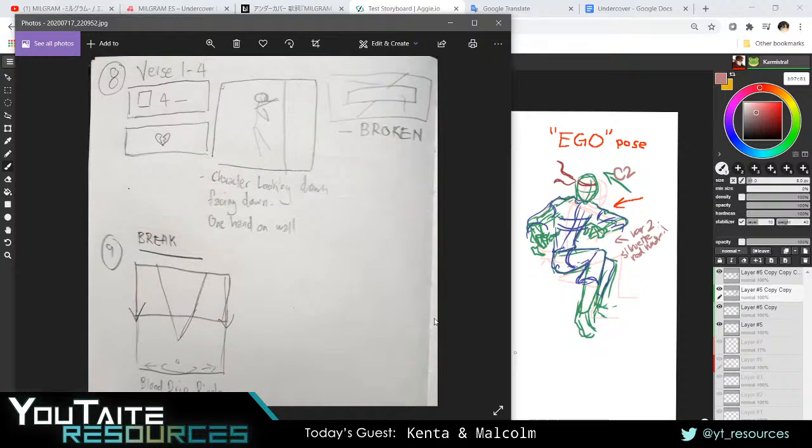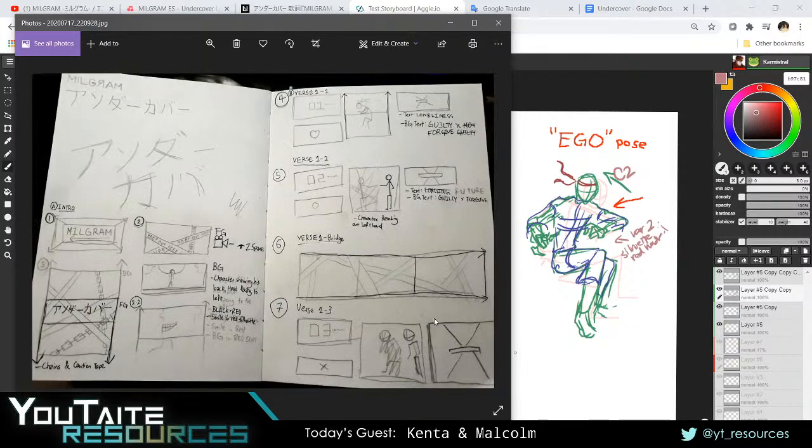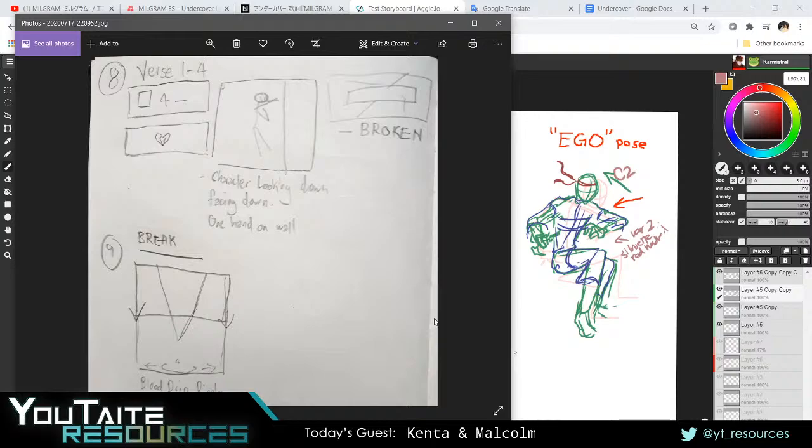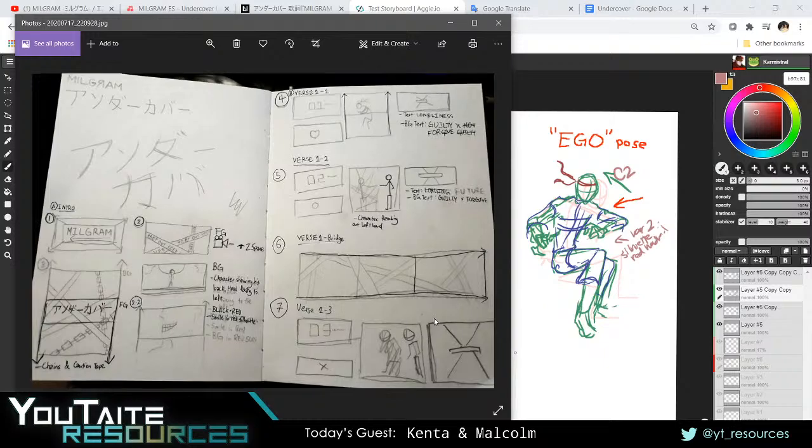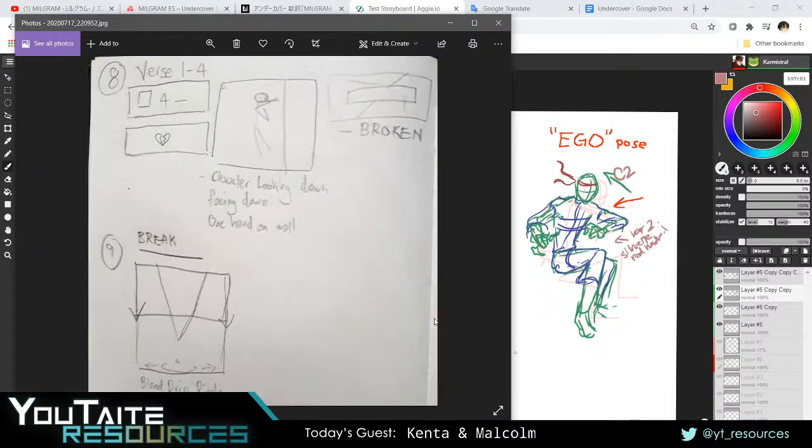Okay, verse 4. Character looking down, face. So this is a sequel from 1-3. Wait a minute. Oh no. Is this the same thing? I feel like it's the same thing. It's just like she's looking downwards. So 1-3 is him punching, a bit of punching. He feels like he's punching, but then in 1-4 he's just, I regret punching this wall.